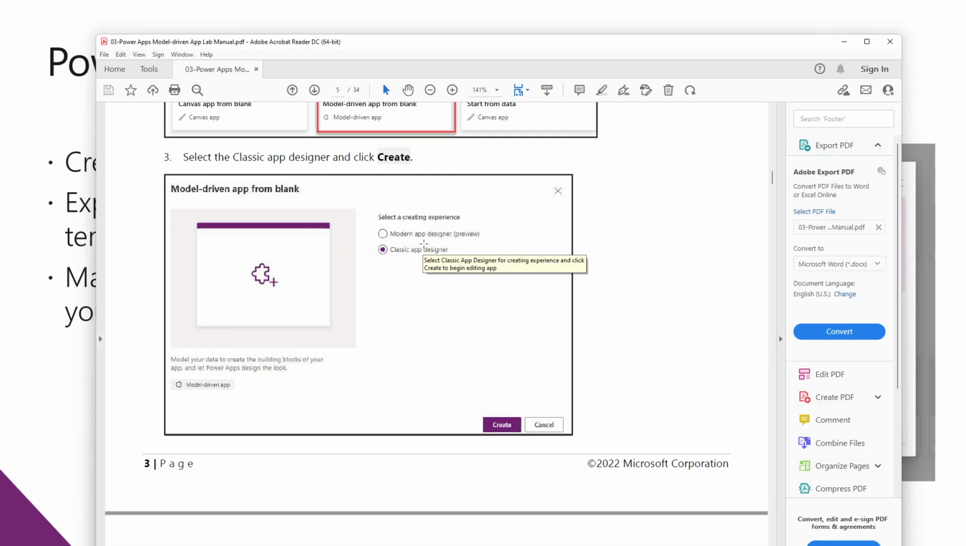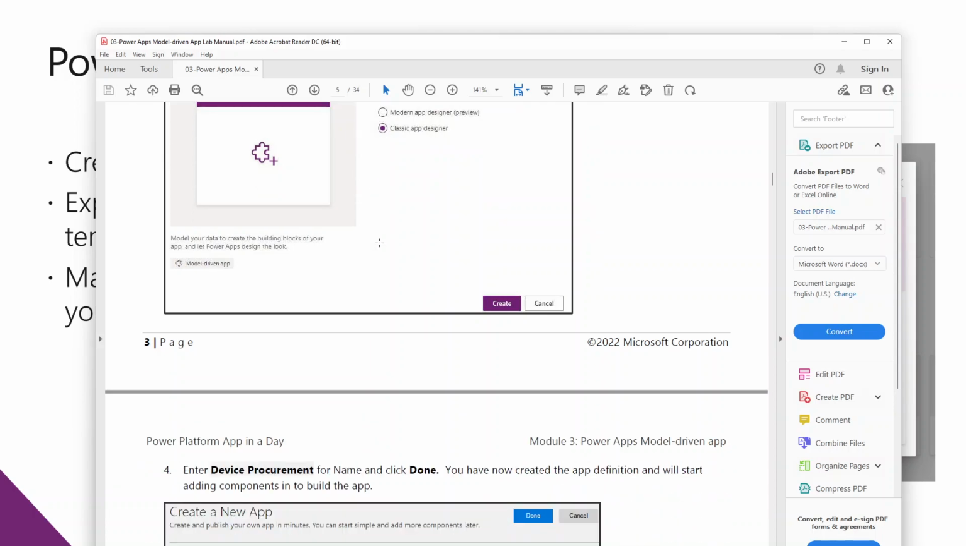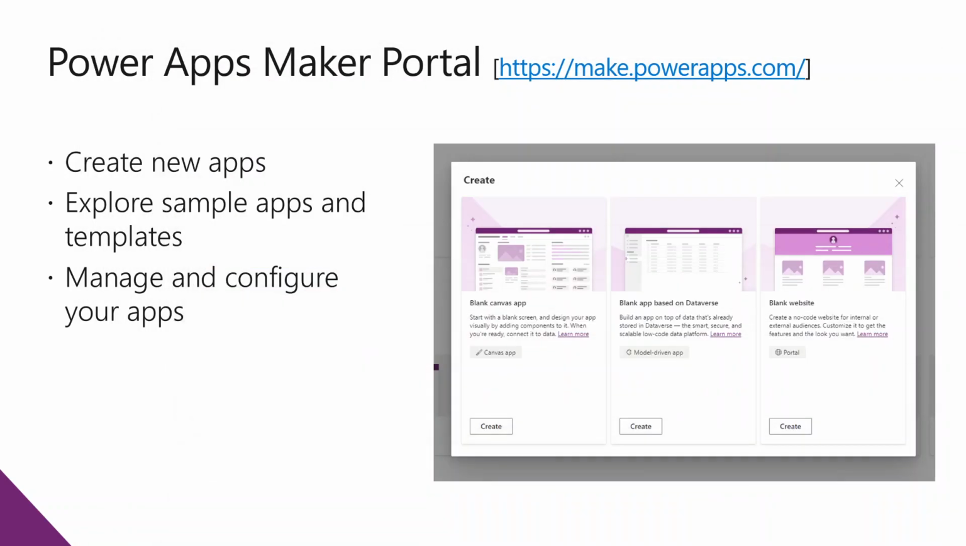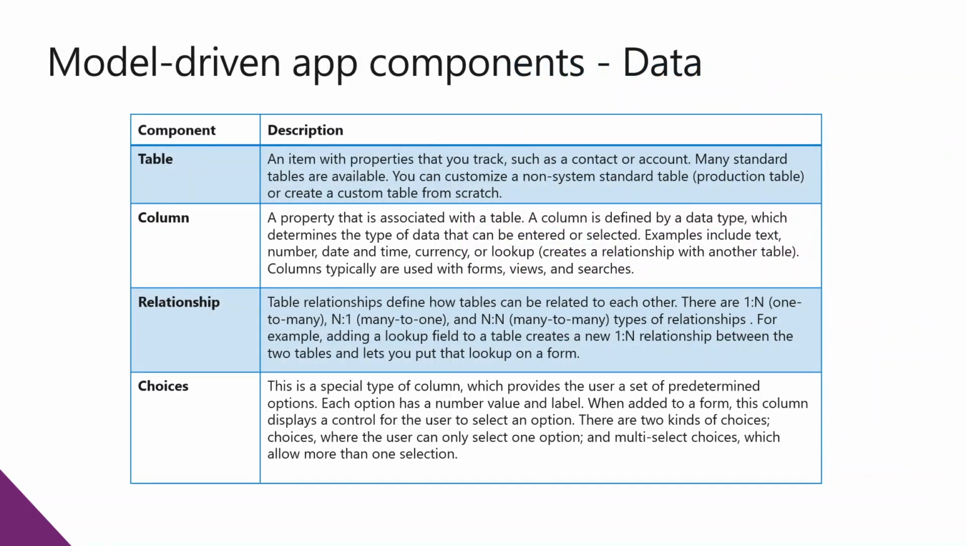I will show you in a separate video how to change to, I might do it at the end of this one, I'm not sure yet, but I will show you how to view your app in the modern app designer. But just know that please create a classic app designer, because all of the labs are pointing at that classic app designer. But know that it works. It's fine. It's okay. But the modern app design is much easier.